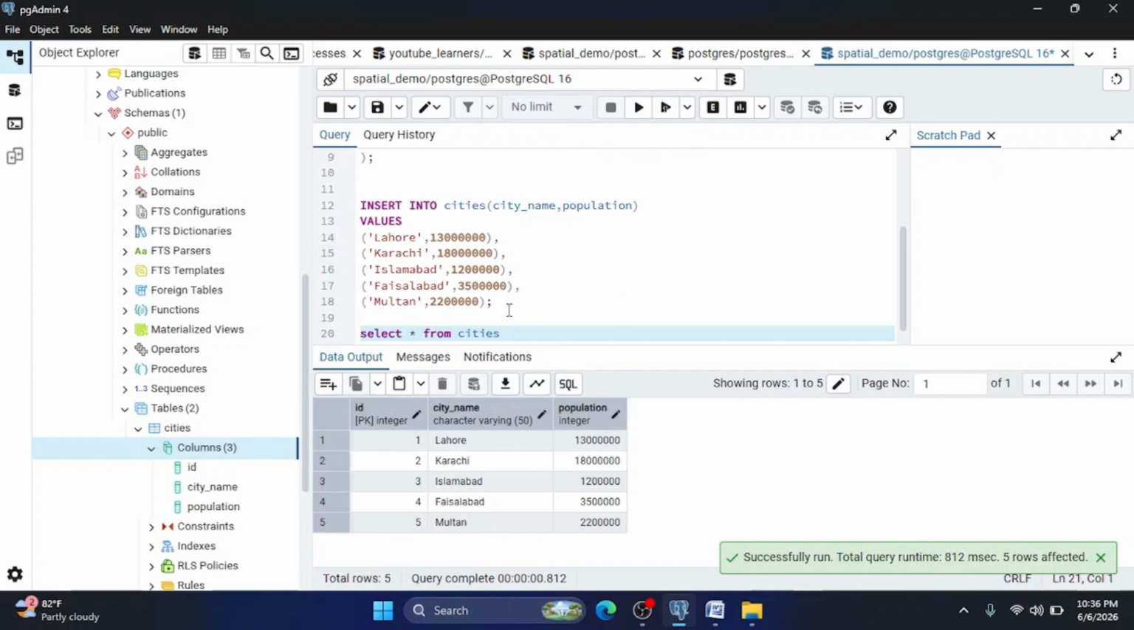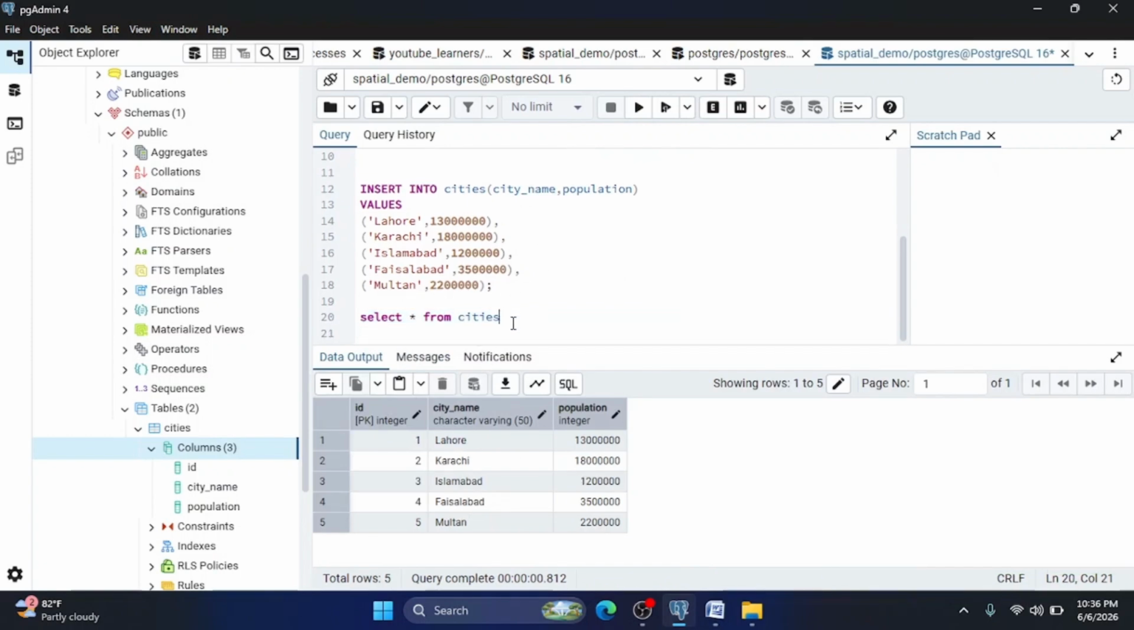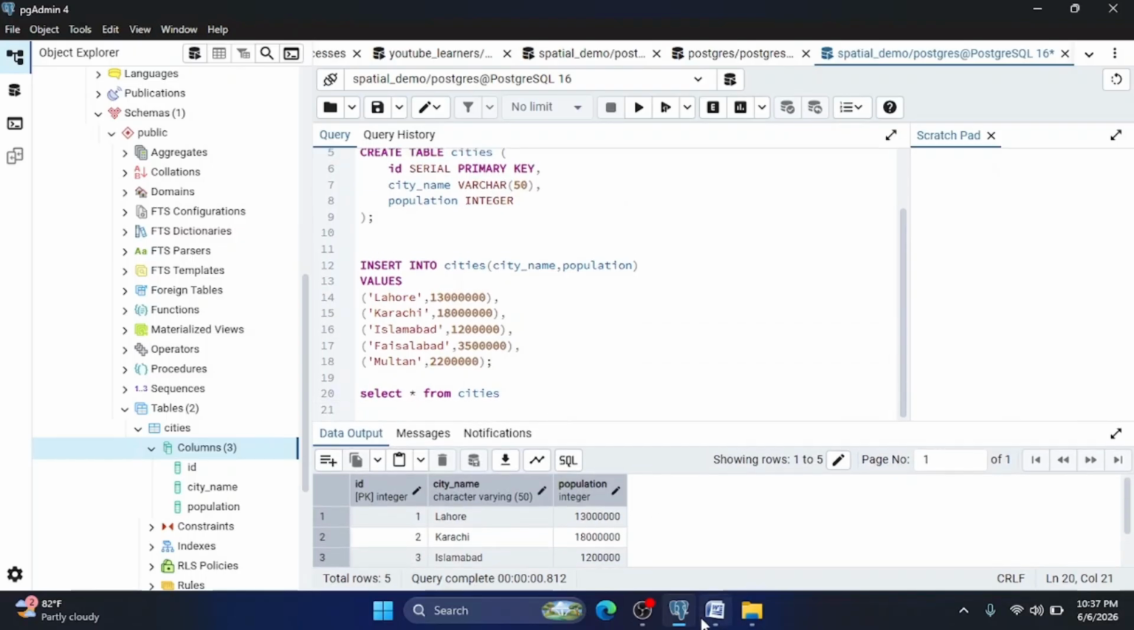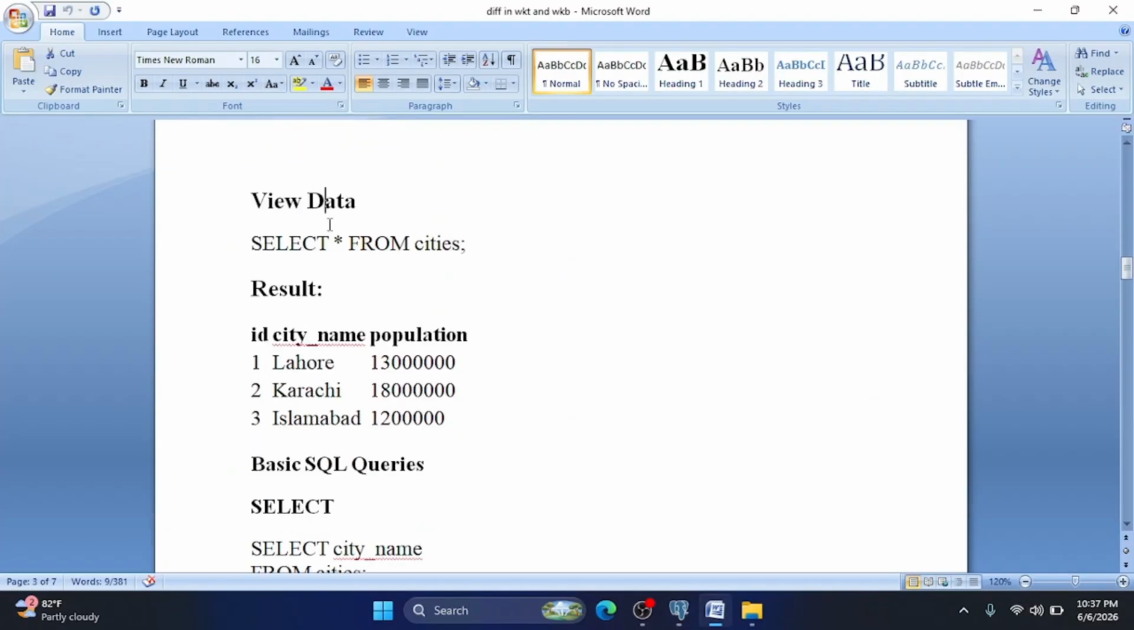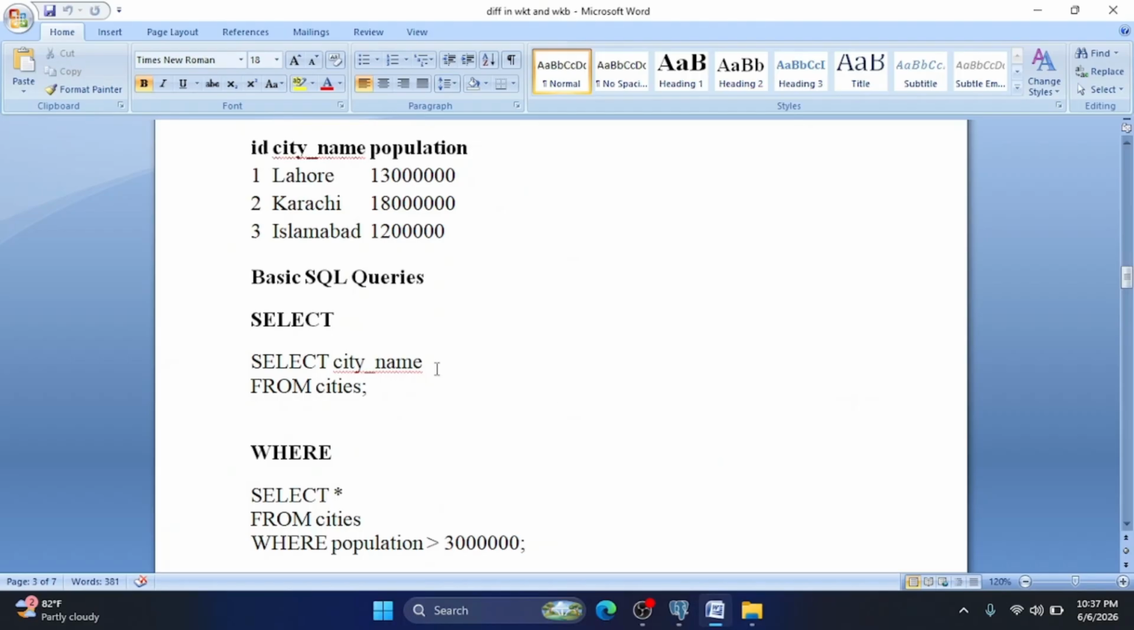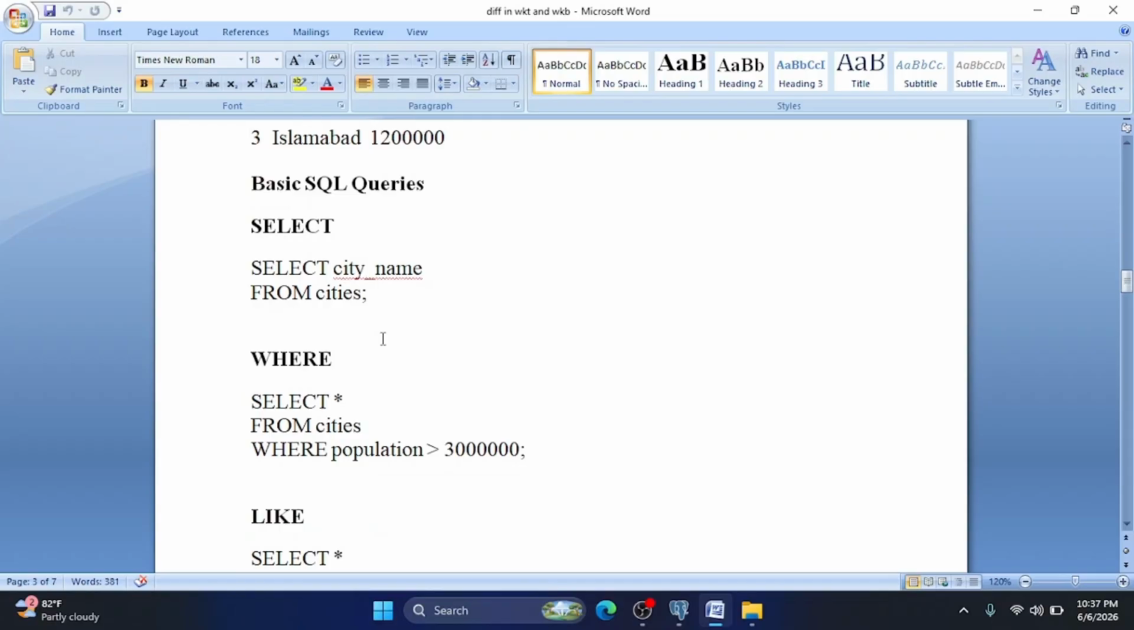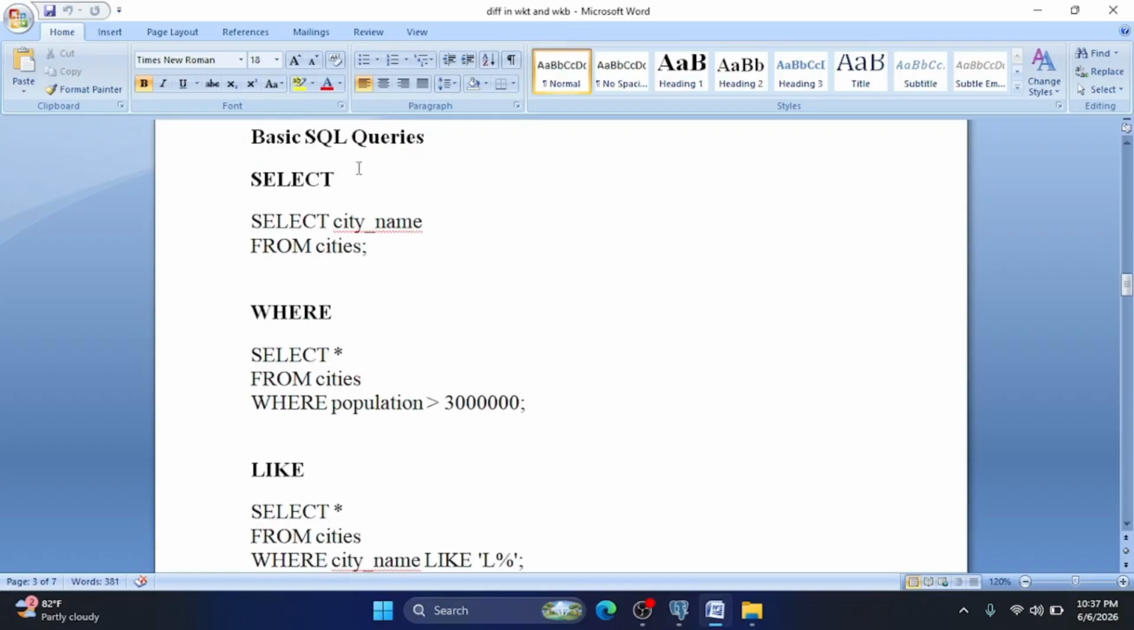This is the data which has been inserted in our table. Okay, so as we have viewed our data, let's practice with some very basic SQL queries. I can teach you advanced level SQL, spatial SQL basically, but you have to learn it with me and practice it, because SQL is a language you can only learn by practicing it.